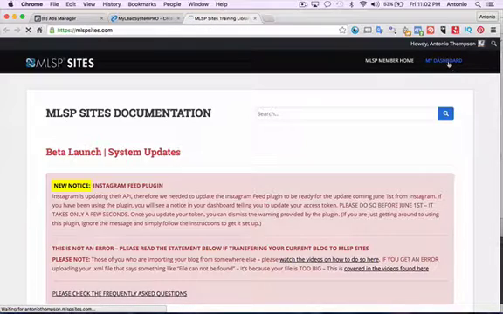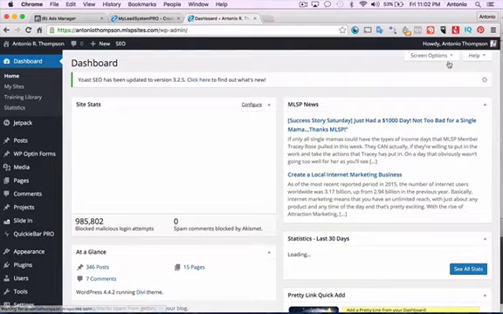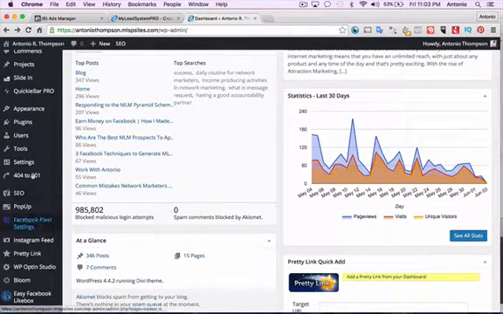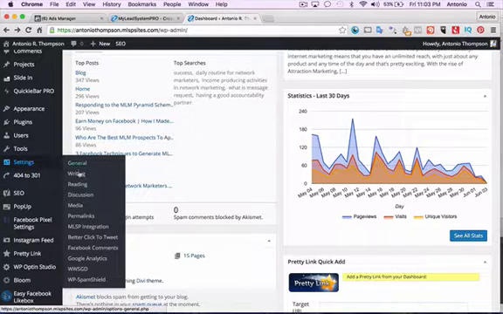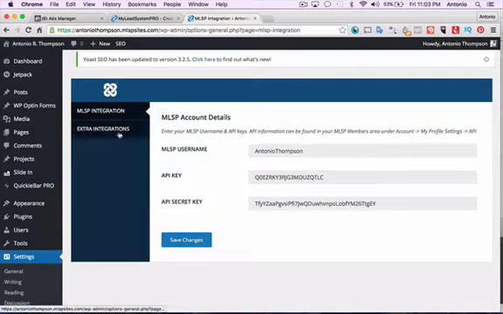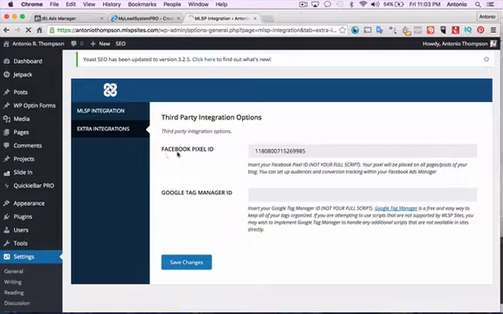Now, for those of us who are using MLSP sites, they make it very easy for us, right? So you're going to log into your blog back office, right? So you're going to go down to Settings, and then MLSP Integrations, and you're going to go to Extra Integrations, and you're going to just grab the Facebook Pixel ID. So for this particular WordPress through MLSP sites, you don't need the full code, right? You only need the Facebook Pixel ID.